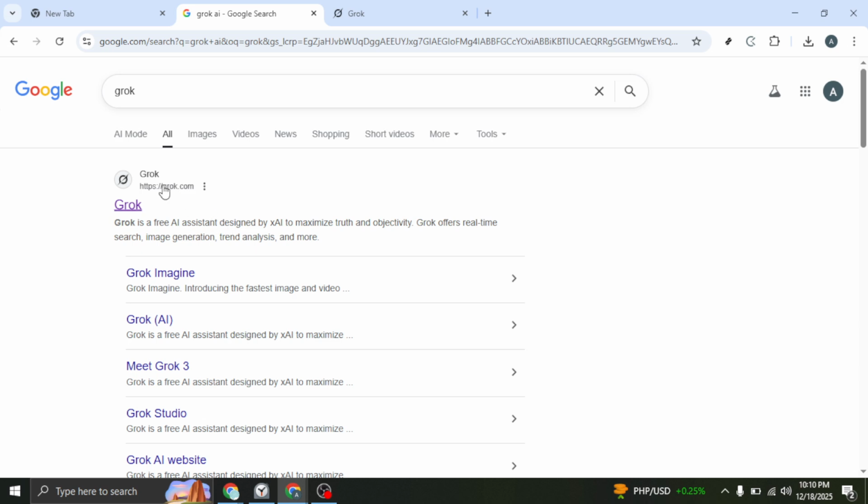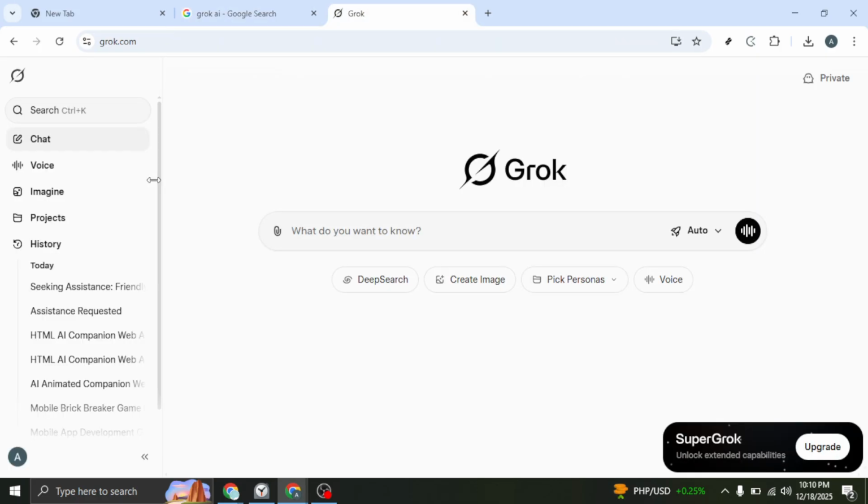Look for the official branding and domain to make sure you're on the right page, then click through to the Grok website. Once you're on the site, give the page a moment to load. If you're already signed in, you'll land right in the interface. If not, you may be prompted to sign in before continuing.